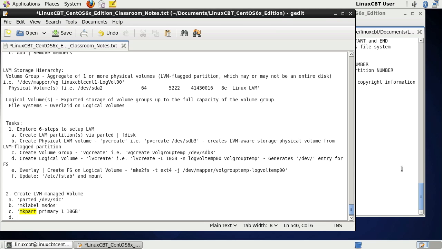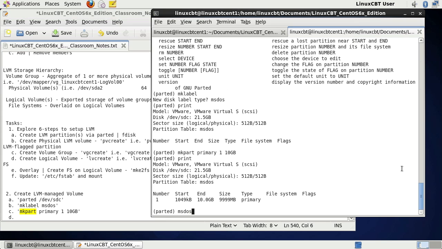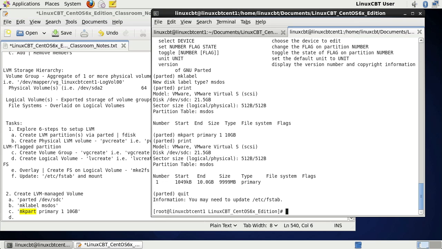Once that's in place, we have a partition with which we can add to our volume group configuration. So let's quit parted. Of course, it warns that we will possibly need to update fstab, and that's certainly true.